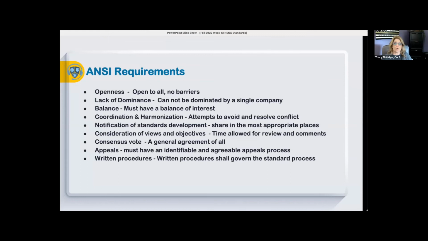So first of all, it has to be open to all. There can't be any barriers. So if we were to open up a committee or a working group that was going to update the standard on how a TTY or TDD piece of equipment is used in the 911 center, then folks from the deaf and hard of hearing community could also join this group. So there's no barriers. Everybody is able to be a part of it.